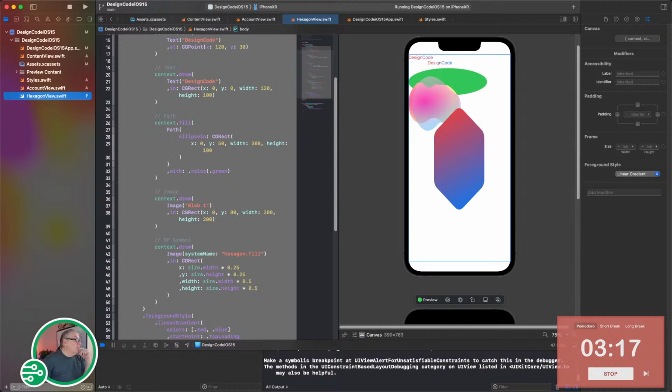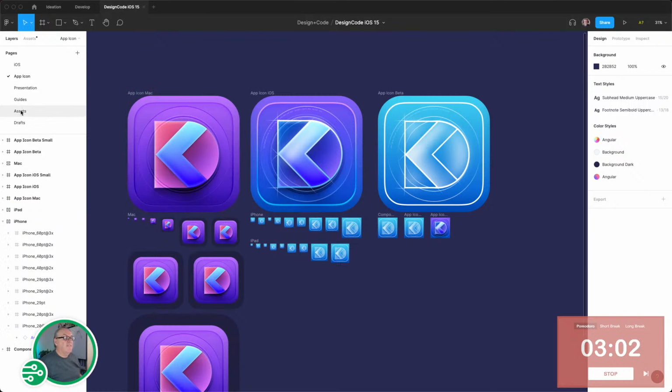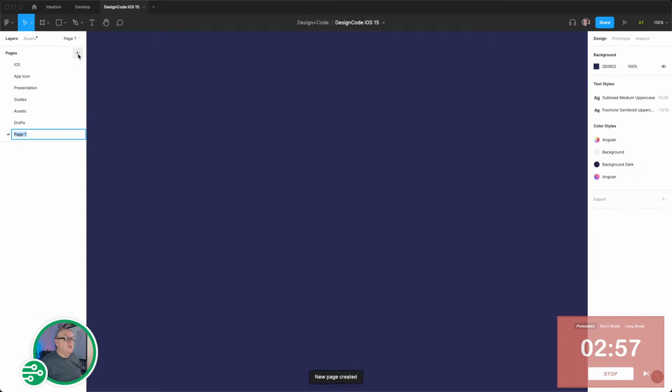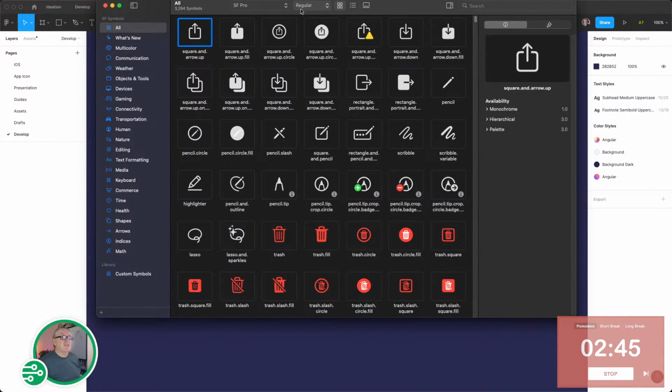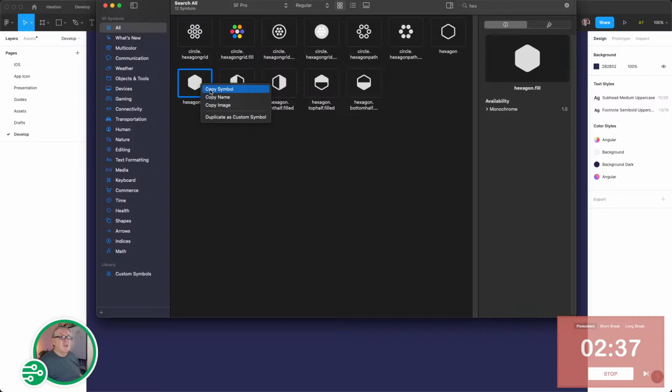Did I miss a step? Because it sure looks like we're in Figma. Let's bring up Figma. Go over here, and we've got a draft area. I'm going to create a new thing called develop. I like to have it develop. And I want to go to that symbols here. Is there a search tool? There is. I'm going to go hex, hexagon fill right there. Copy symbol.